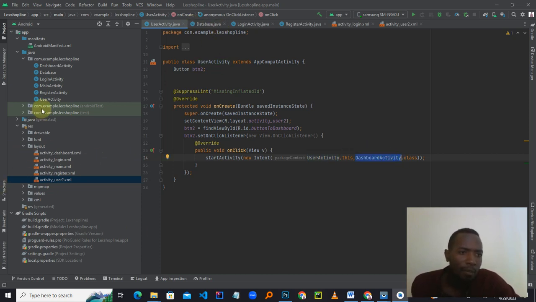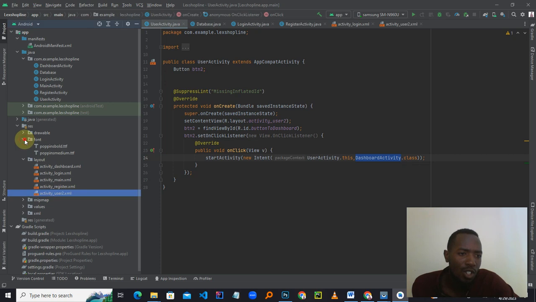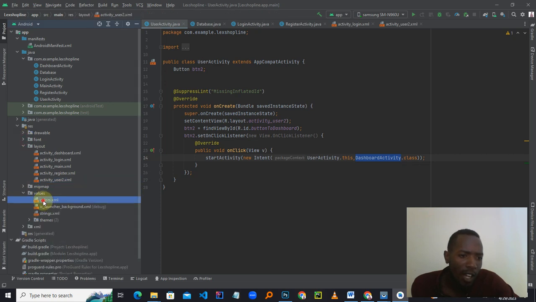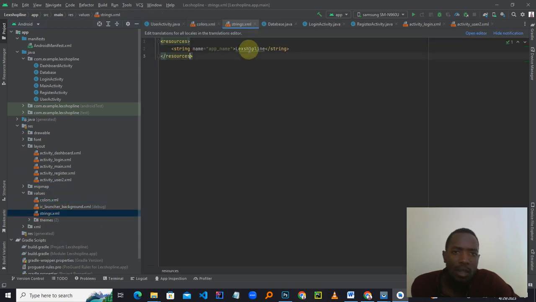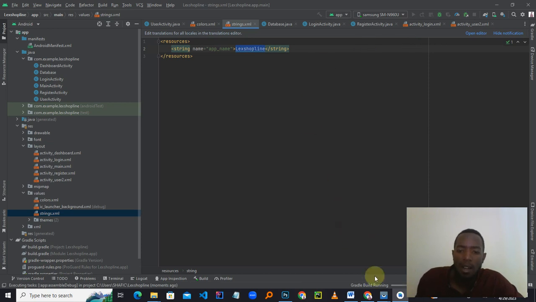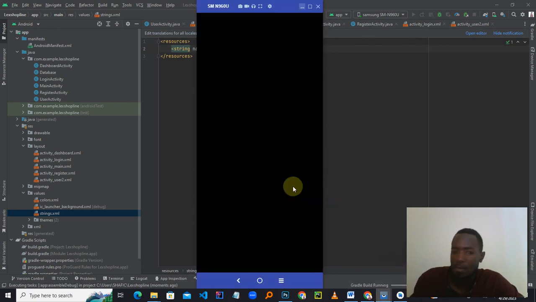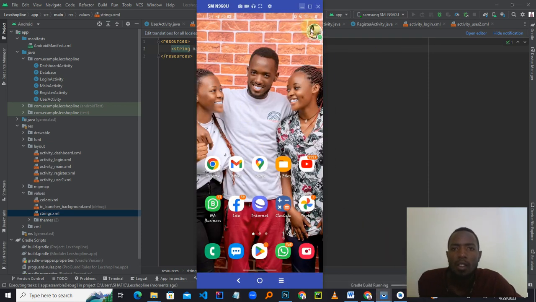So actually that is it. These are the Java files, and then the activity files, and then the drawables and fonts, colors, and then the strings. This is the application name. I've put it here. So let me try to run this application now and see if it actually works the way I expect it to be working.